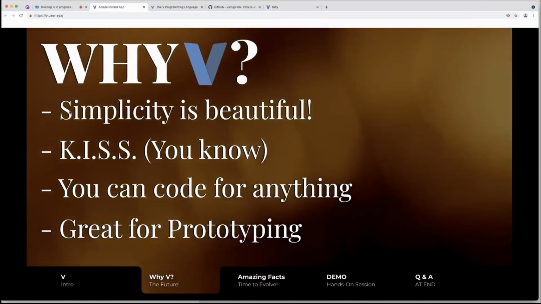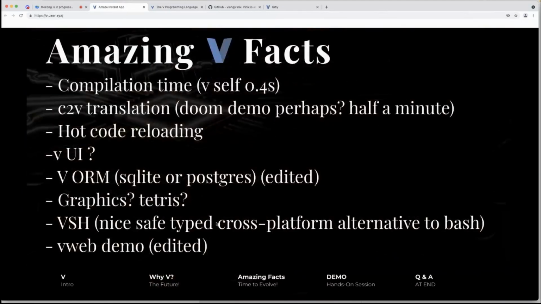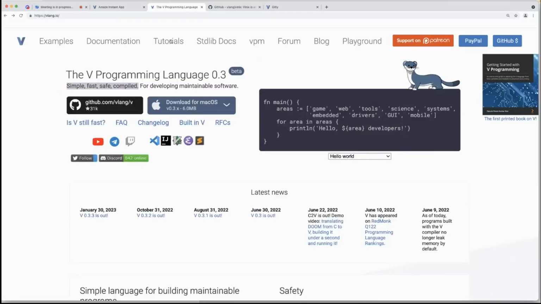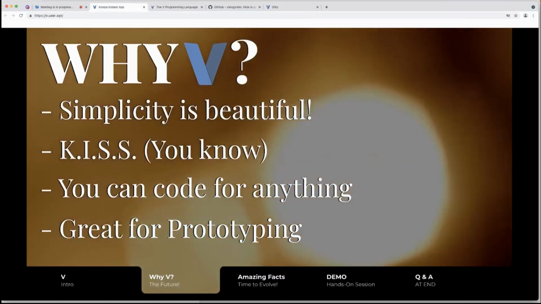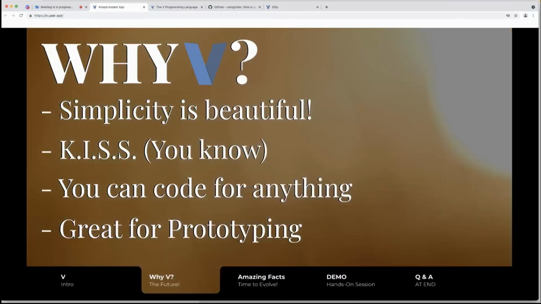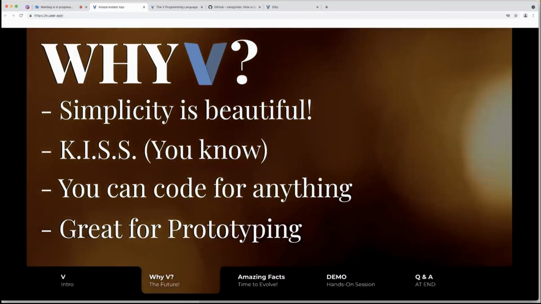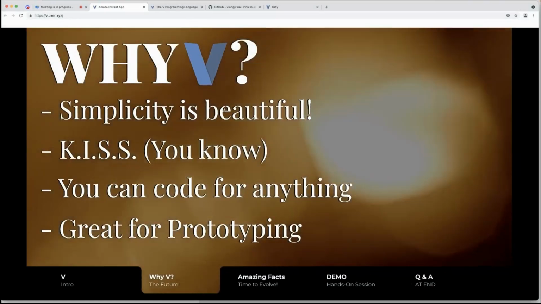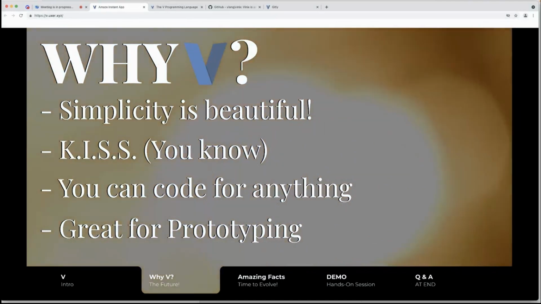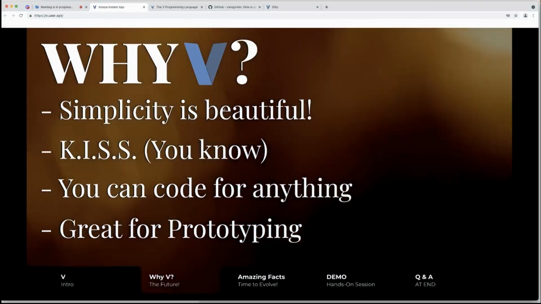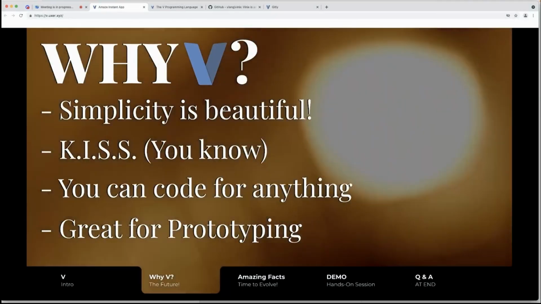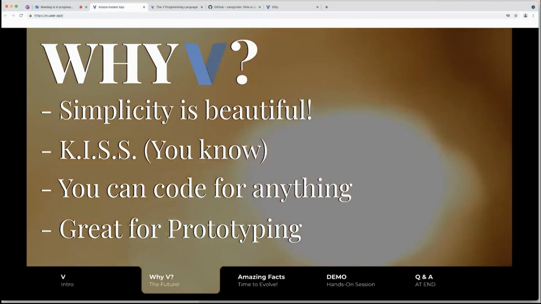So yeah, first of all, it's simple. It's the very first adjective we use. This is the most important thing about this language, simplicity. It is indeed beautiful, and unfortunately, these days, modern software is not really simple, and the languages do not really help you build simple and maintainable software. So V really embraces this keep it simple principle.